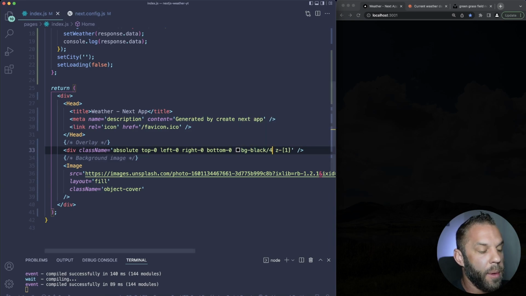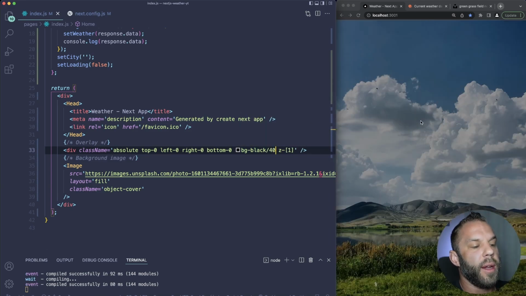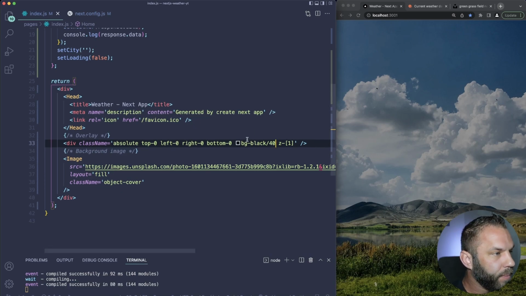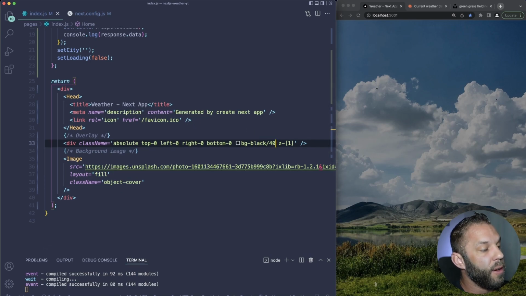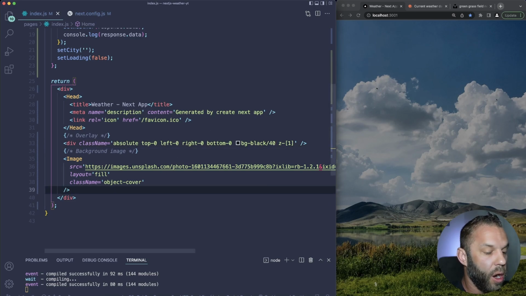But in here, I'm going to set it at 40. And it's going to be a nice little dark overlay here. So that's all we need to do for our overlay and our background image. And what I want to do next is actually configure our search form here.